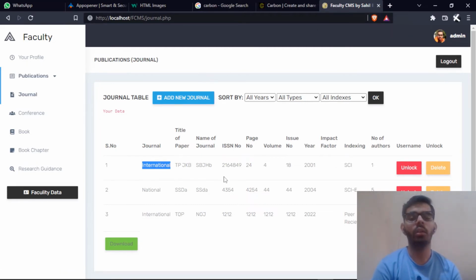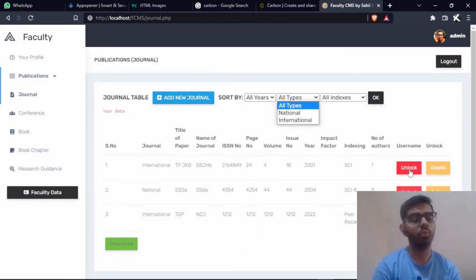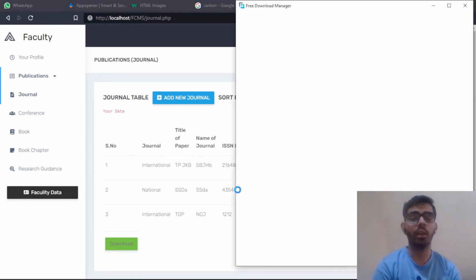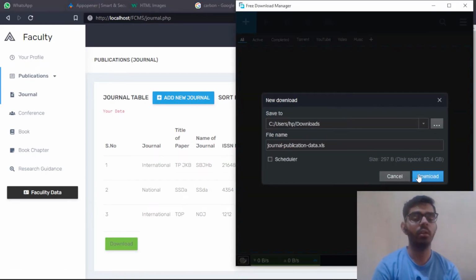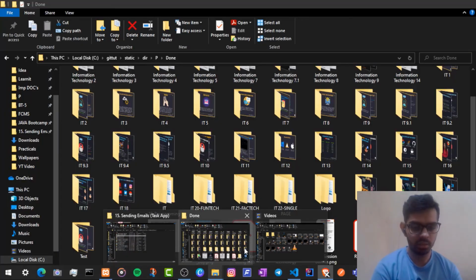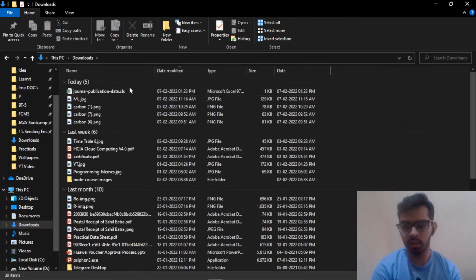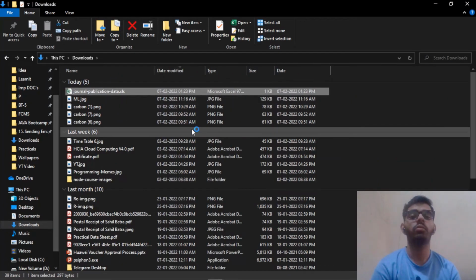Log in, log out, and then adding data, and sorting the data. How to add data, how to unlock, how to update, how to delete, how we can download the data. I can also download the data. Also adding the code to download the data. So let me see if I can see the data and download it. So yes, it is there. So we can also download the data.